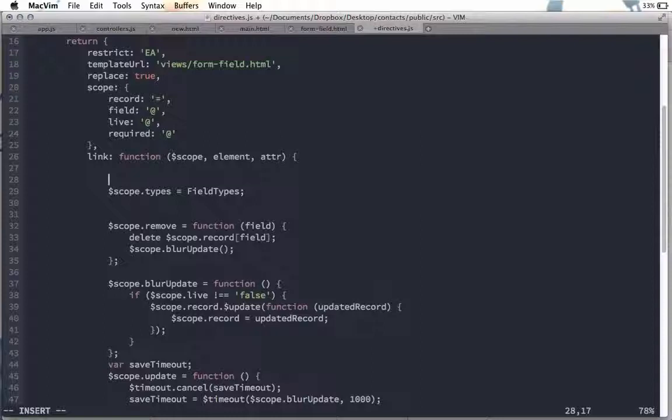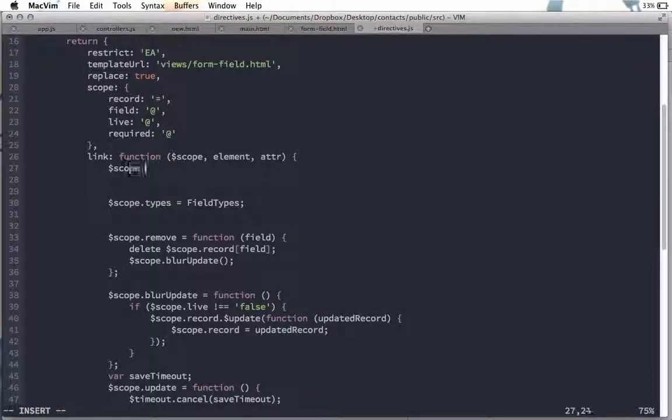So back in our link function here, let's do this right at the top. We'll say $scope.$on, and we're listening for the record invalid function.